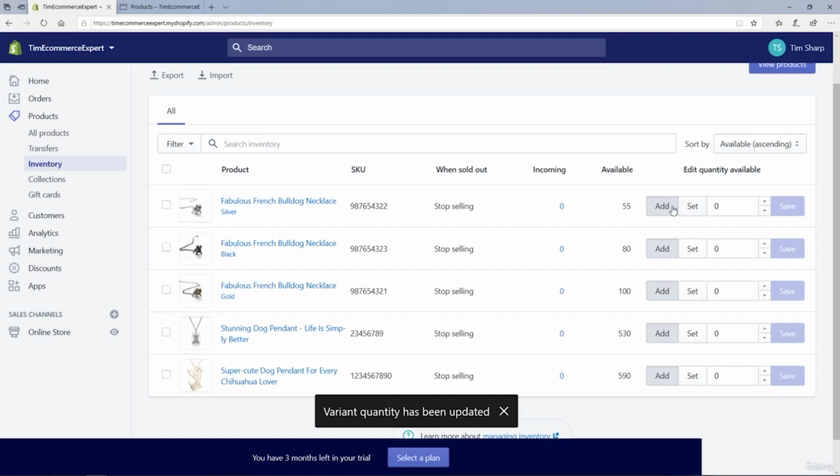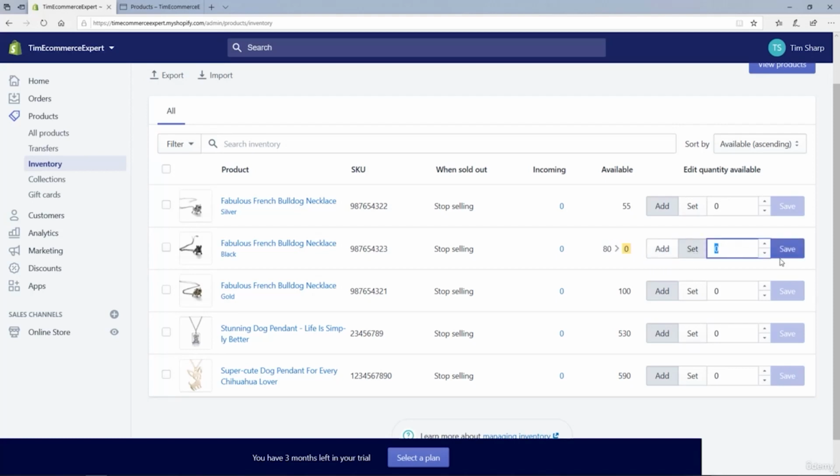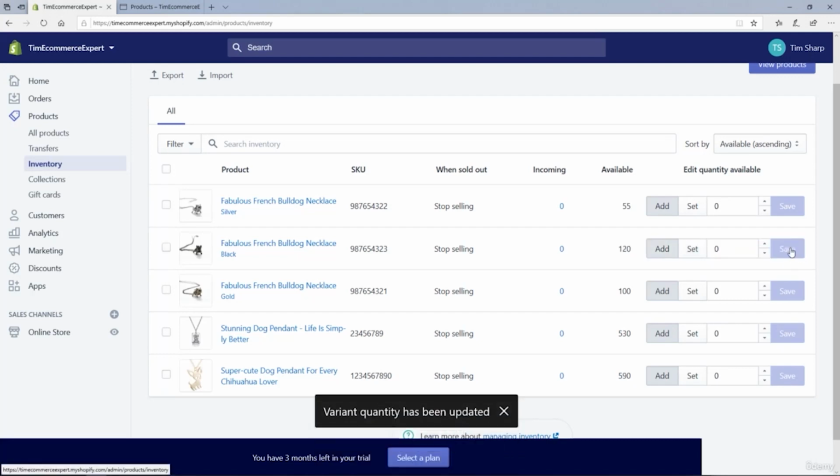If I didn't want to fiddle around with that and I simply wanted to change the availability to, let's say, 120 for this one, I can click on set here and then just change this number directly to 120 and click on save. And really that's about it for the inventory. I mean, just a really simple and powerful system to allow you to keep an eye on what's going on with all of your products.